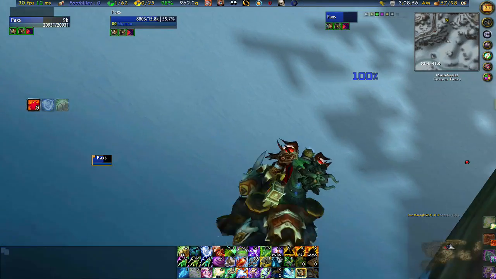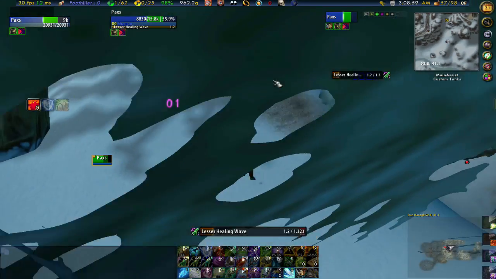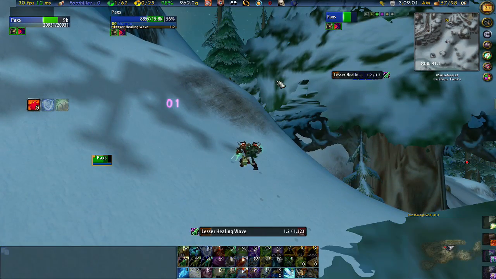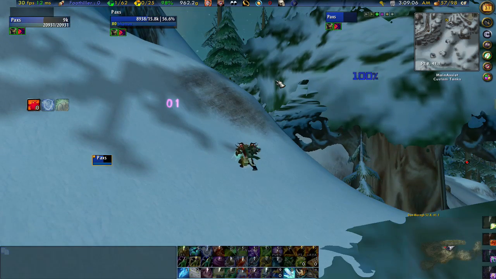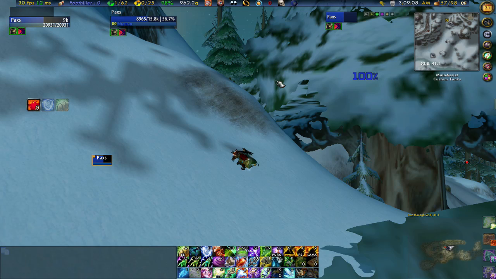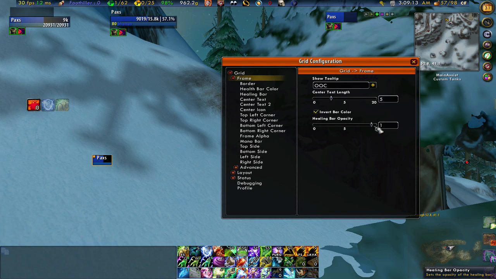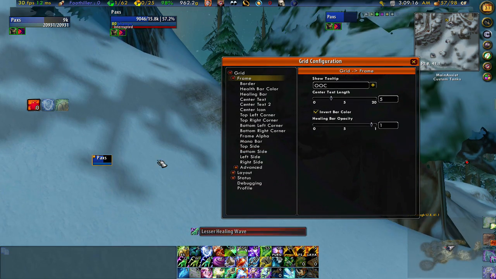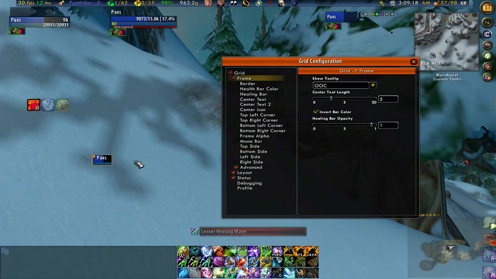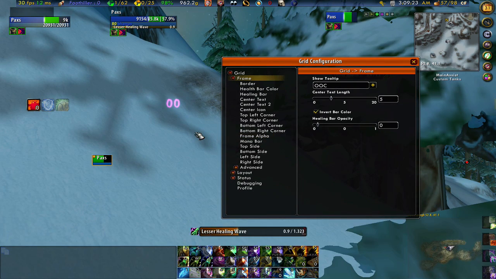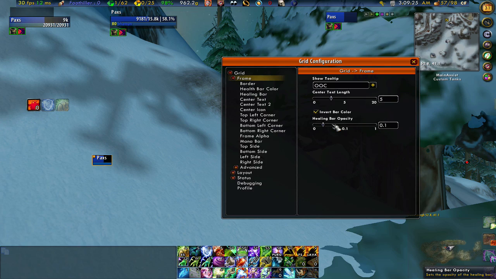Now let's test one more thing, that we can see a visual feedback of the incoming heal. It's that little bar that seems a little faded, and that's what the healing bar opacity controls. If we set it to 1, the incoming heal is at the same opacity level as our current health. We can set it to be less opaque or more opaque. I like a value of about 0.7, something that's easy to see but yet discernible from the current health level.